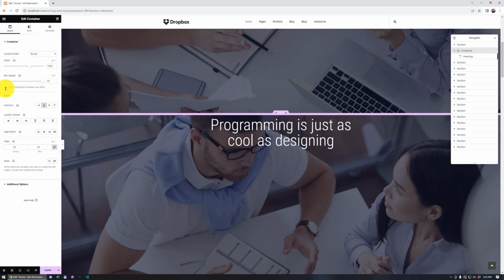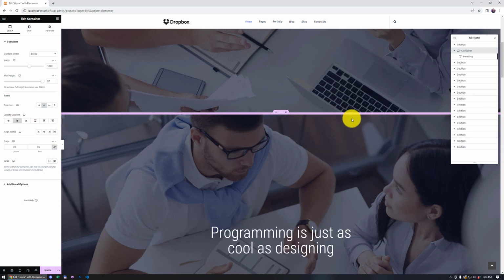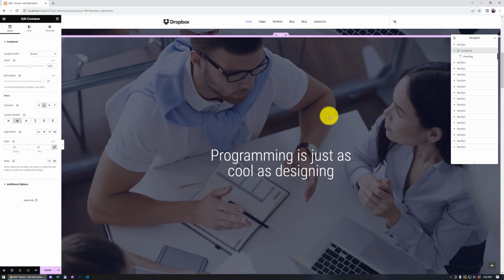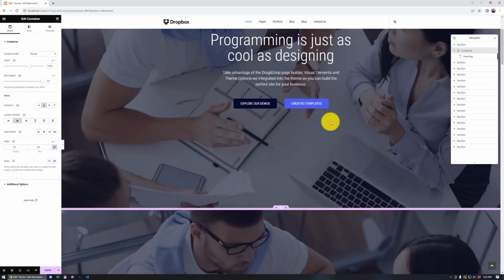One thing that we don't like here is the fact that the content of this container is appearing at the top. So let's go back with the container selected. Remember, we have to select the parent container, not the actual heading element. And then we can choose here to be centered. And now you can see that this element appears centered.